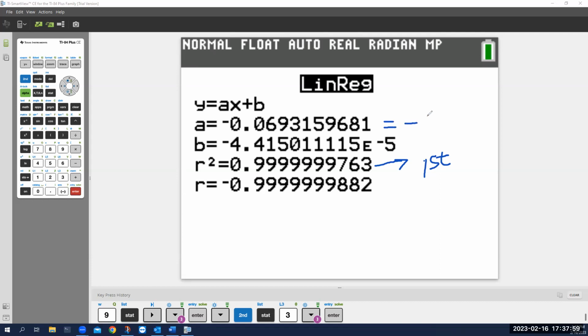And also the slope of that graph, which is the A value, is equal to the negative rate constant value. In other words, the rate constant is equal to the negative slope, which is 0.0693. So the K value here is 0.0693.